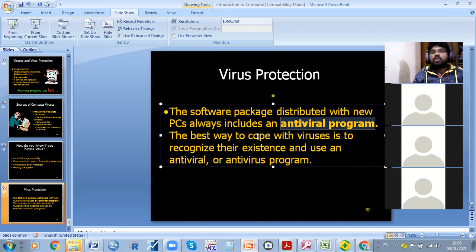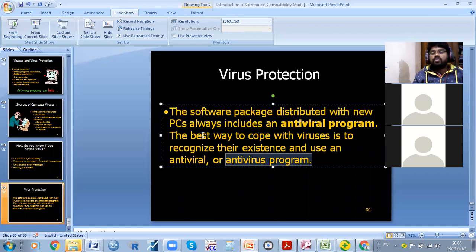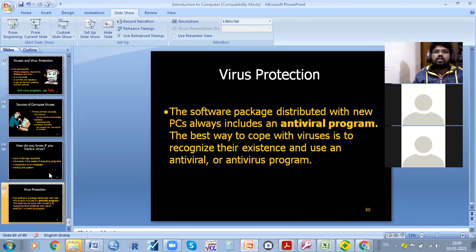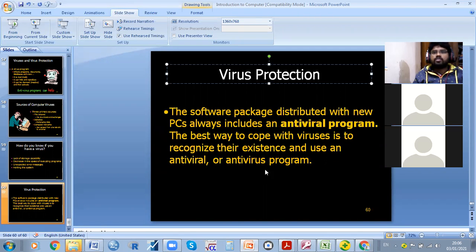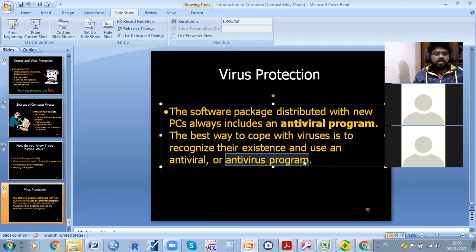The best way to cope with viruses is to recognize their existence and use an antivirus program. So in order to protect from viruses, we should use antivirus programs, such as Kaspersky and others. There are different types of antivirus also. I will show you what the antivirus programs are. Just a minute, I will show you online.